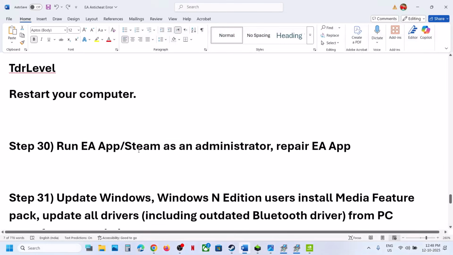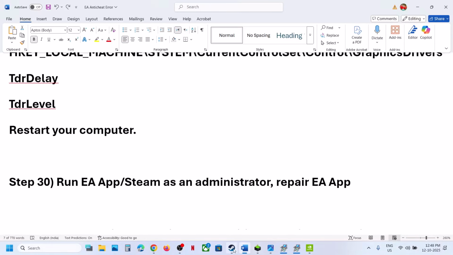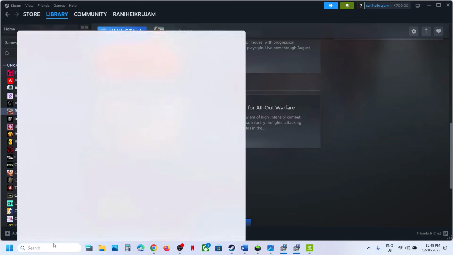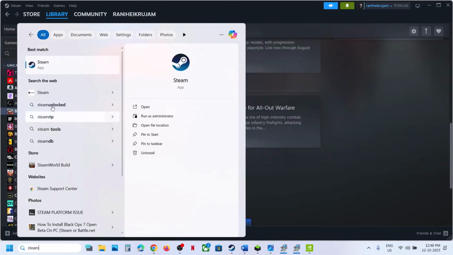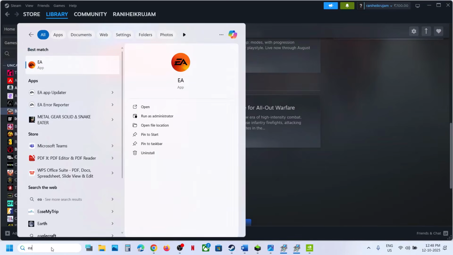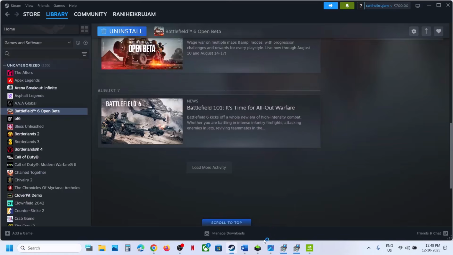Now the next step is to run EA app or Steam as an administrator. So if you have the game on Steam, you can close Steam first, and then you can type in Steam in the Windows search box, right-click on Steam, and then click on Run as administrator. Now if you have the game on EA app, first of all close EA app. In my case it is already closed. Now type in EA app in the Windows search box and right-click, Run as administrator, click on Yes to allow, and then relaunch the game.